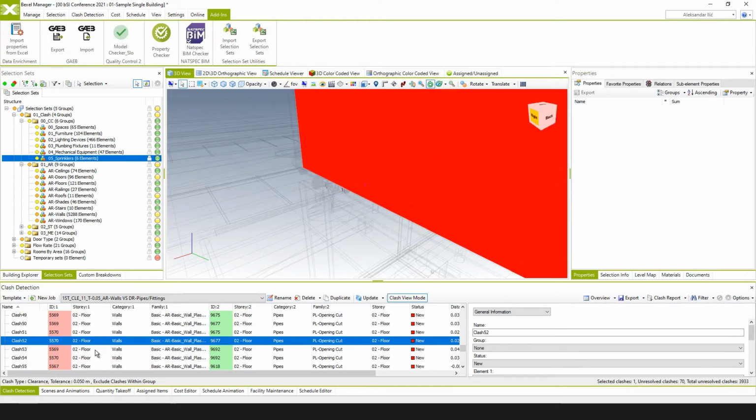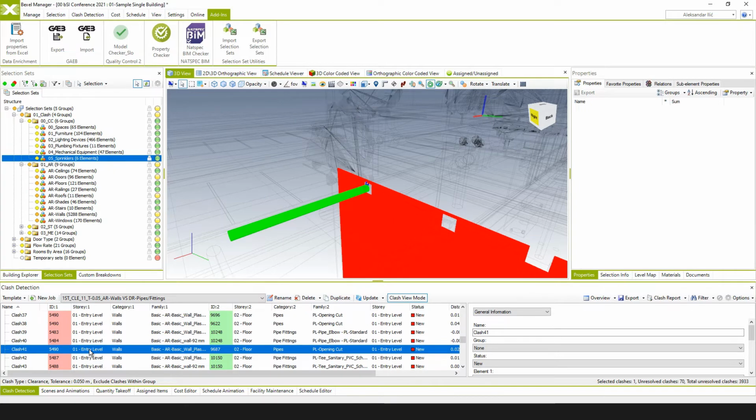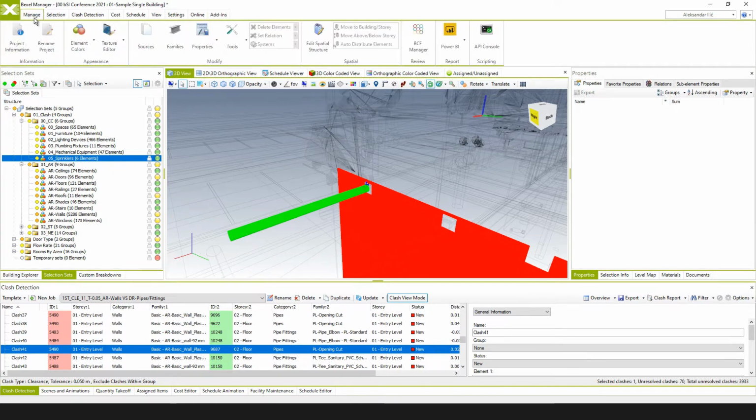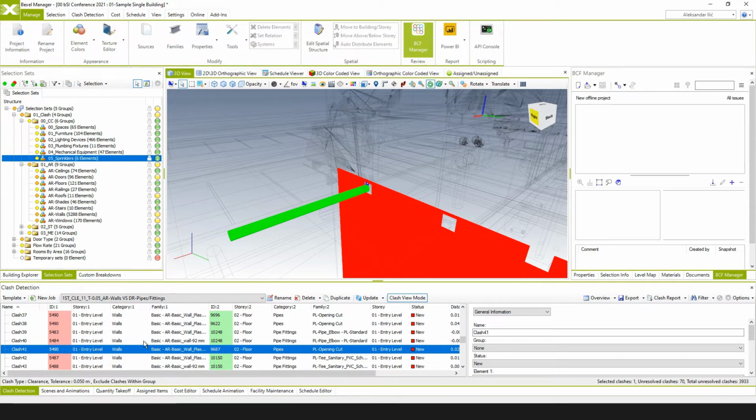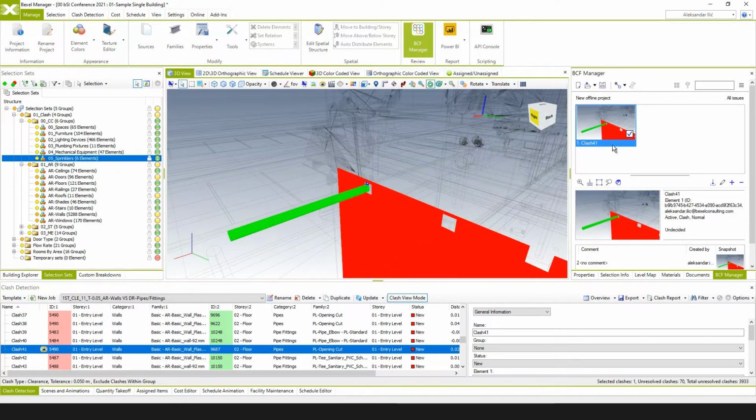And what else we can do? We can actually exchange these clashes again using BCF exchange by simple drag and drop into BCF Manager. So every single clash or multiple clashes could be simply dragged and dropped and sent back to the other stakeholders to check for the clashes.